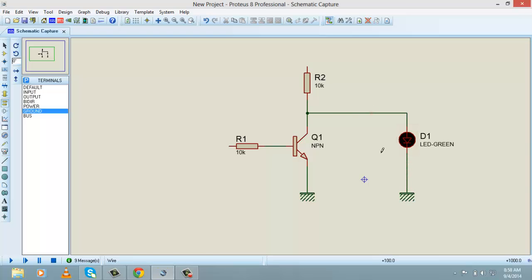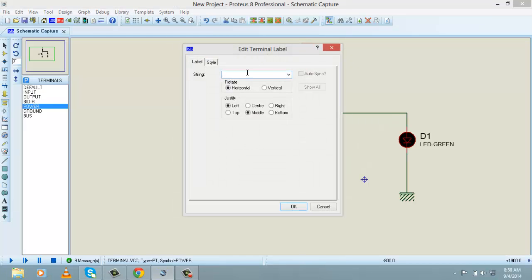I assume that you know how to use an LED. If you don't know, an LED has two terminals. One is the anode, another is the cathode. Usually we connect the cathode with ground and the anode with a power supply. Now we want to connect a power source with the R2 resistor. To connect a power source, go to terminal mode and select power and connect it with R2. Now to set the voltage, double click on it, and whatever you write in the string will be the voltage. Let's suppose we write plus 12 volt.